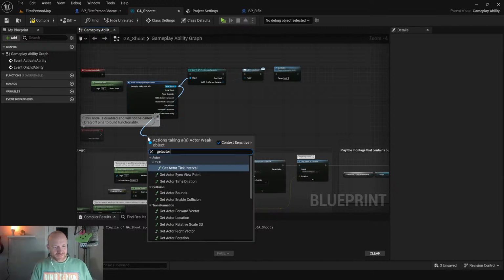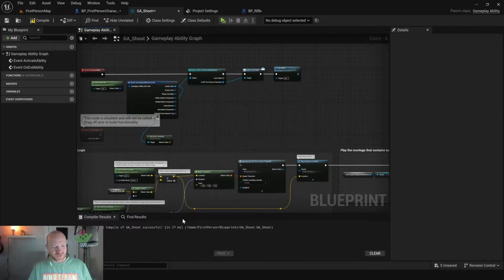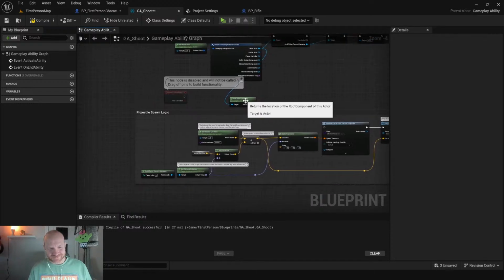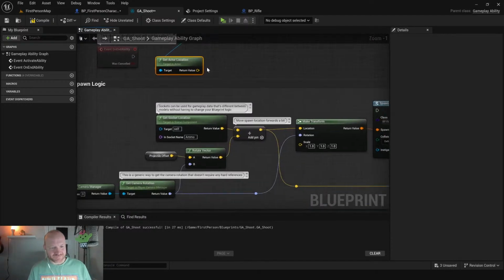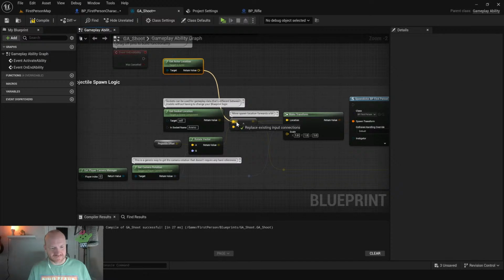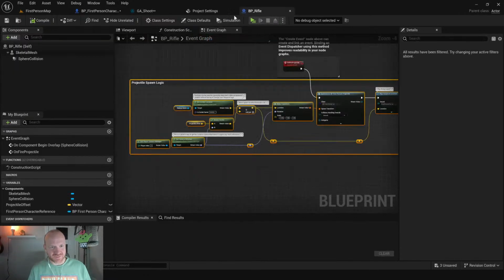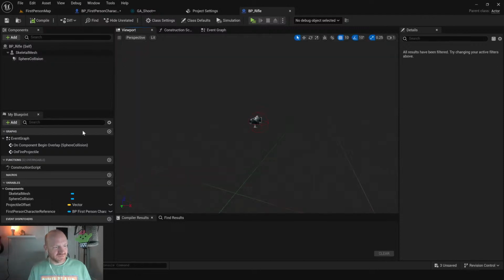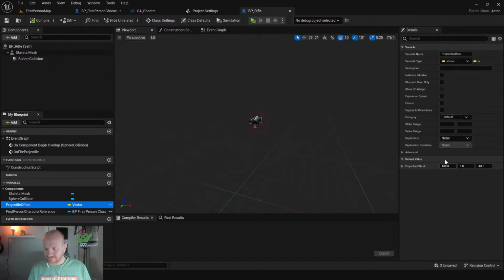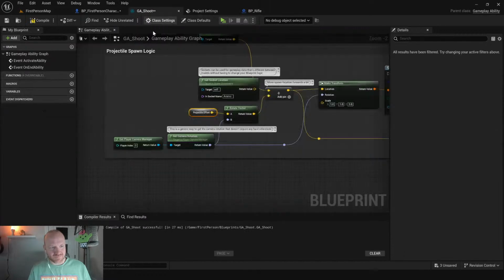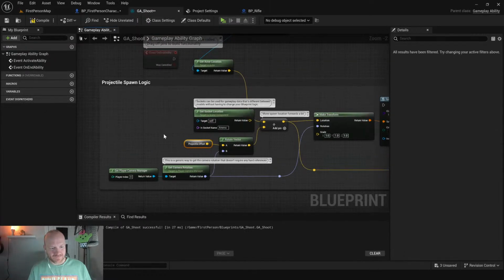Actor. I can never remember which one to use: get actor location or get world location. All right, so now you can use that as your input, and then delete that, and just put something like 5 or 10 and hard code some value in there.